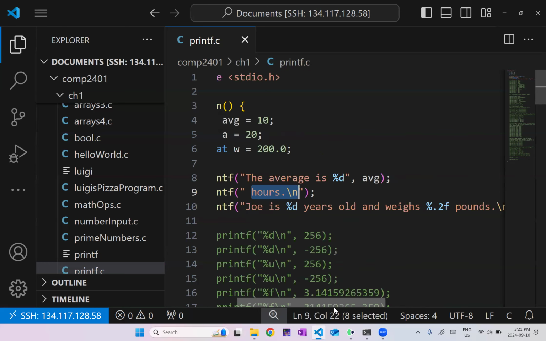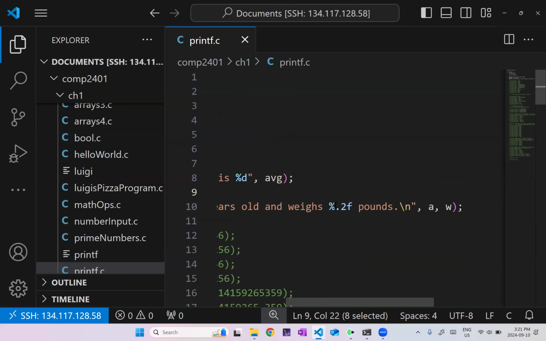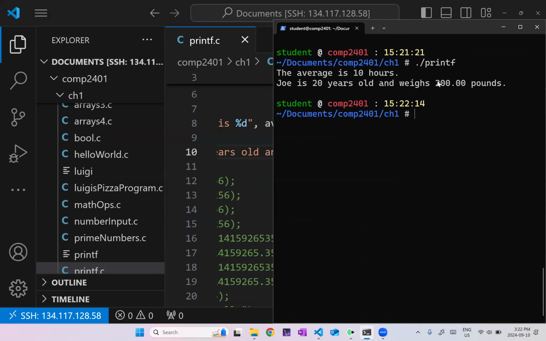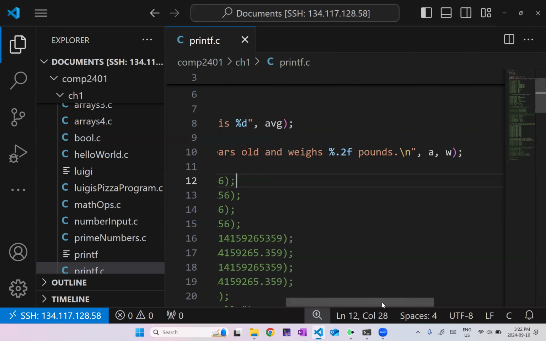So %d, I think, is pretty straightforward. That's your integer. When I write out a float, you might often see something like this. So the .2 means, for floats at least, it means different things for different flags, but for floats, it means 2 decimal precision. So you can see when I ran the code, it said 200.00. So I can specify all that by these flags.